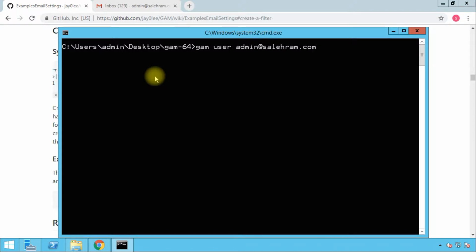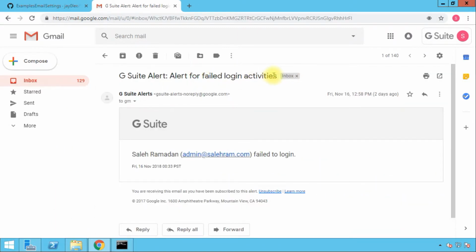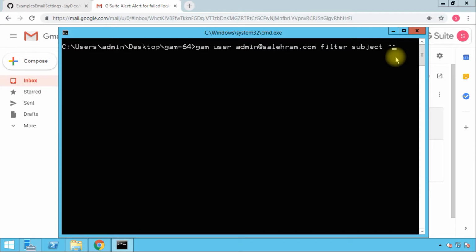Then I'm going to type filter in order to create one, and then the condition is going to be subject, which I want to match. Then I'm just going to get the subject from one of the emails. So let's open any one of these emails and copy the subject. Okay, this is copied, and let's paste it here. Then it's time for the action, which is label, and I'm going to name the label failed logins.